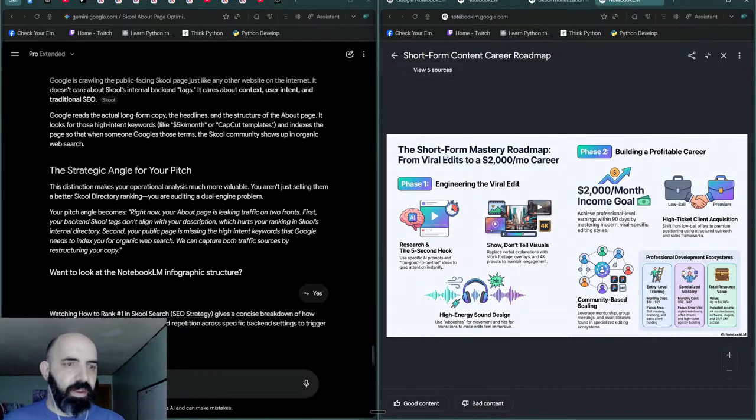So what we have here, the short form mastery roadmap from viral edits to a 2,000-a-month career. Phase 1, engineering the viral edit: research the 5-second hook, specific AI prompts, too-good-to-be-true ideas, grab attention instantly; show, don't tell visuals, replace verbal explanations with stock footage, overlays, and 4K presets to maintain engagement; high energy sound design, use whooshes for movement and hits for transitions to make the edit feel immersive. I mean, fair, if it's well maintained with the sound.